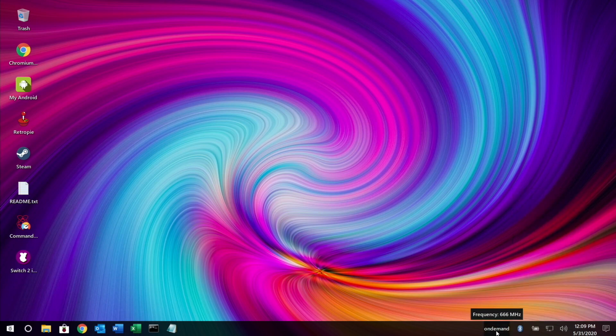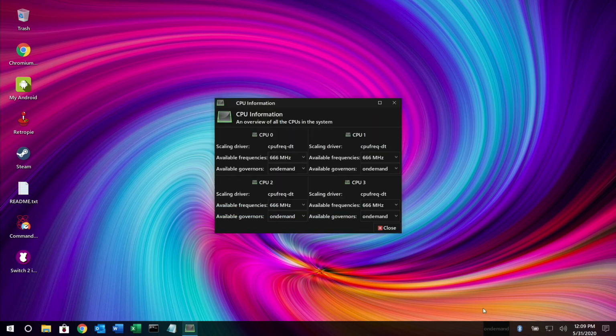And here we've got something like a command center for the CPU. Now from here we can overclock the system. We've got access to frequency and governors, where we can set the CPU to performance or power save mode. And again, all from the desktop. Pretty handy if you ask me.